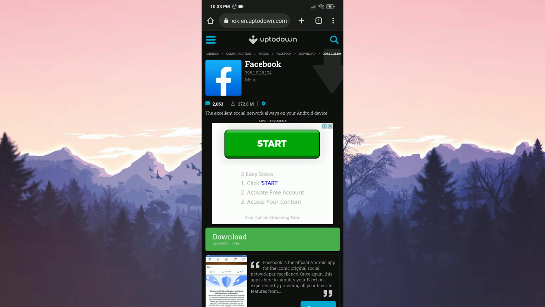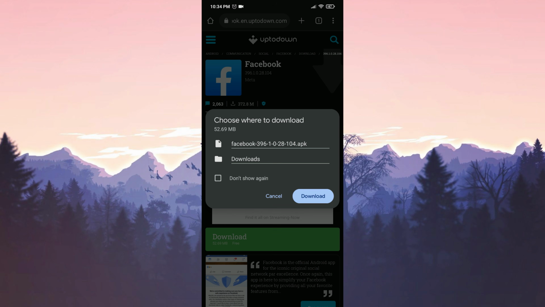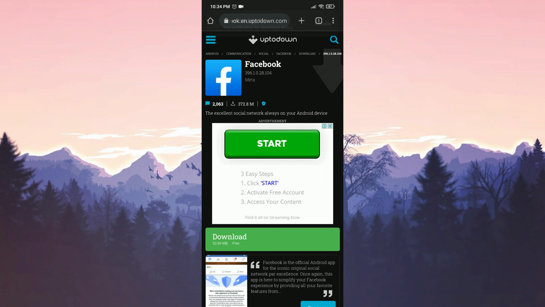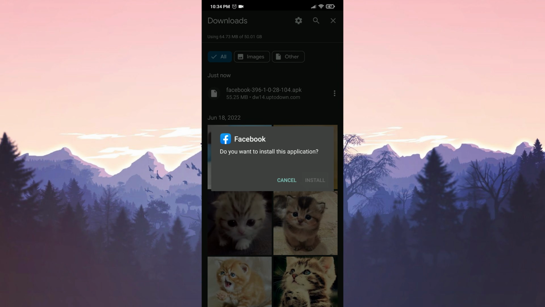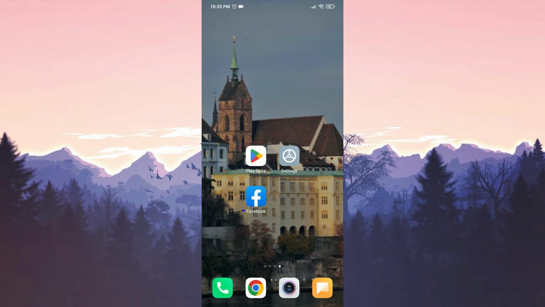I will put the download link in the description. From there, you can go directly to the download page. After entering the site, click on Download. If you haven't downloaded APK file before, you may have a problem here. For those who have problems, I put the solution video in the card section. We downloaded our file. Now we will start the installation process. We installed Facebook. Now you can check if the problem is solved or not.